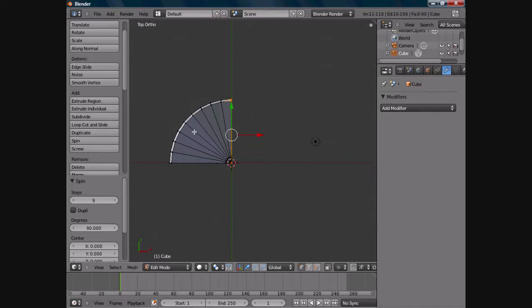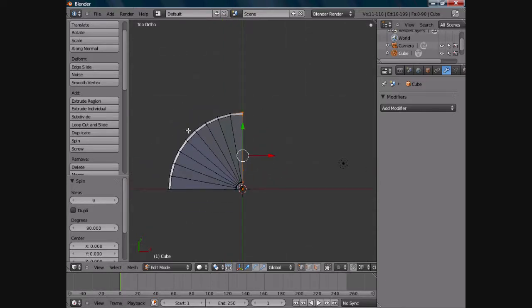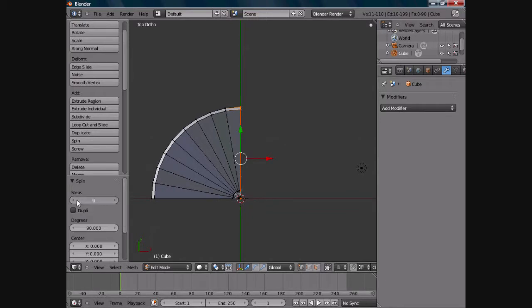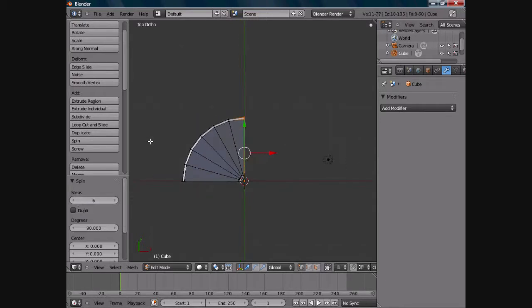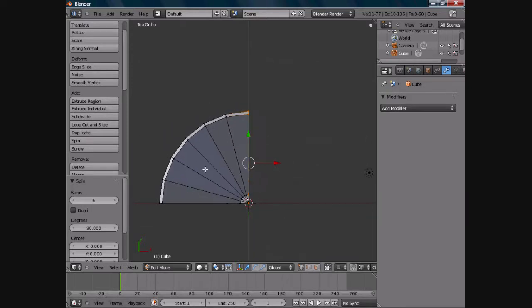And we'll start off by spinning at 90 degrees and the steps at 9. So we want to probably put the steps down to about 6. Now what the steps really represent is just how much geometry it's using to actually spin around this designated degrees. So by lowering the steps, we're lowering the amount of geometry it'll use to spin this. So 6 is perfect for what we're doing.